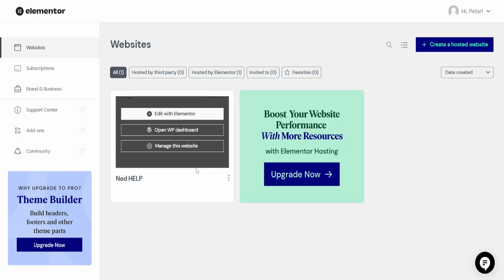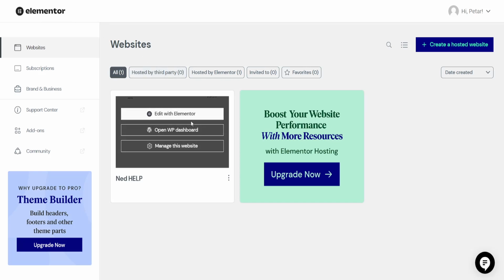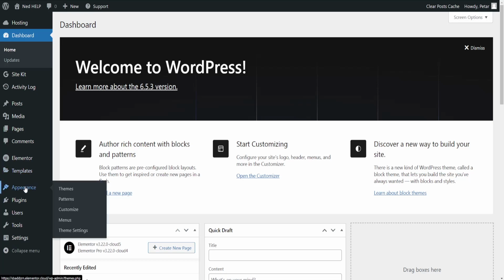How to create a mega menu in Elementor. So the first thing that we want to do is log into our Elementor account here, hover over our preview website, and we will need to open up the WordPress dashboard. So click on Open WordPress dashboard here and it should load. Now what we want to do is hover over Appearance and then go to Menus.